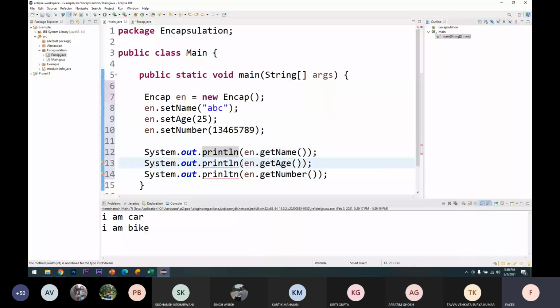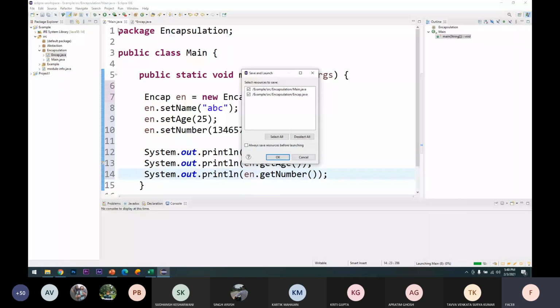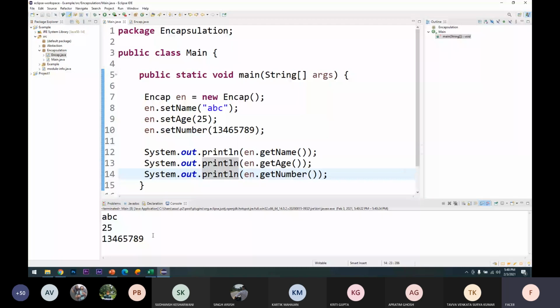Okay, so this is done. This is actually what encapsulation is, wrapping the data. Is it clear, guys? Any doubt, you can mention it in the chat box.